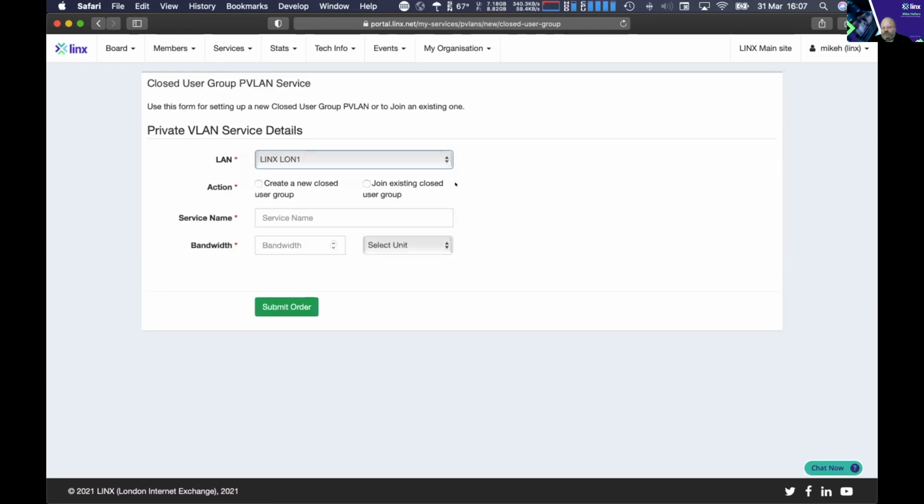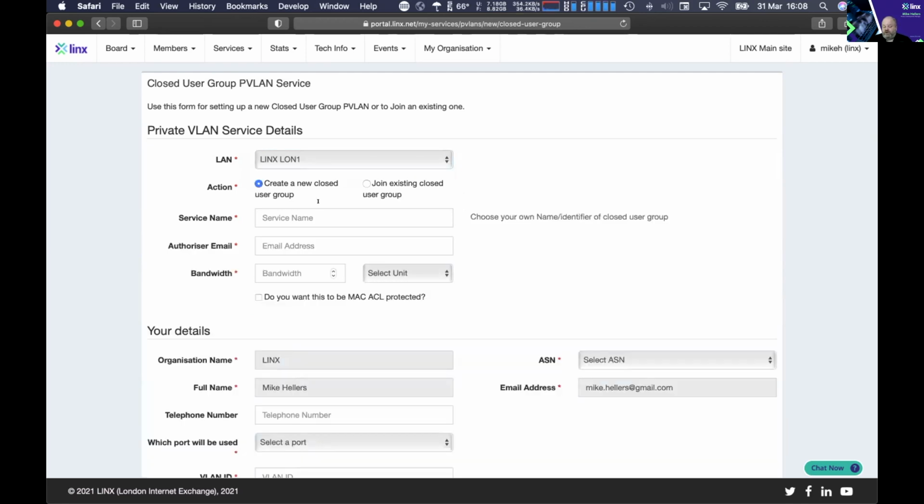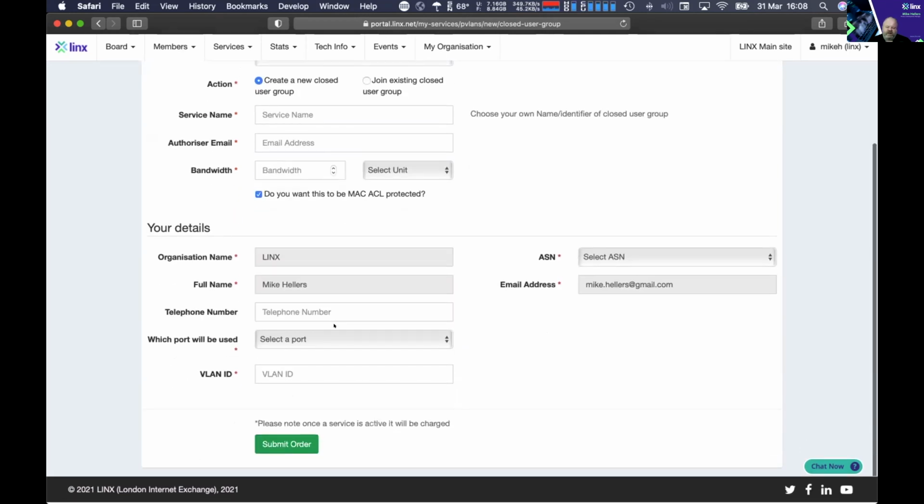There are two actions that are needed. You can either order a new closed user group, where the one who owns it is going to use the same process. You provide a name, and you provide a contact address for what we call the authorizer, which is the person that we are going to contact if somebody else wants to join your closed user group. You set the bandwidth, and as I mentioned before, the bandwidth defines at the same time the highest bandwidth that anybody else can join at. By default, and I mentioned this, they are MAC ACL protected, so one MAC address, but you can disable that and you will have a higher limit.